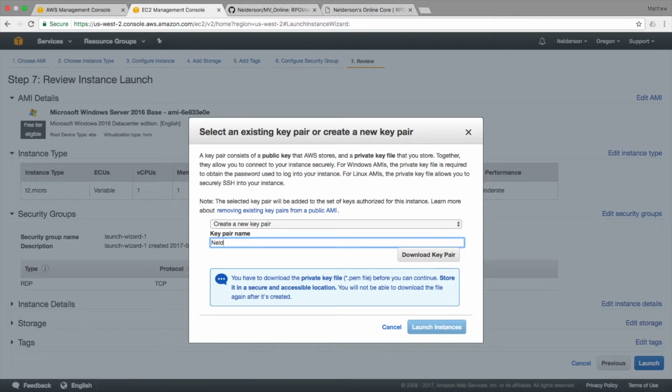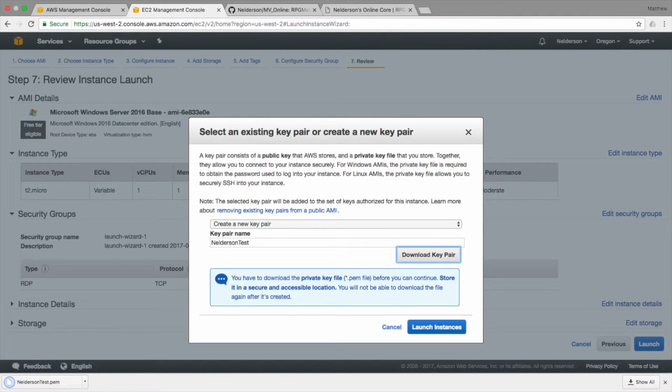And we're just gonna call this Nelderson test. Okay, and we're gonna download the key pair, which downloads to your computer. You now have to have this whenever you log in. If it was an Ubuntu server or something along those lines, you would use it with your SSH command. And in the next section, if you do an Ubuntu or a Red Hat Linux, they have a whole tutorial on how to do that. But for Windows, it's a little bit different, and we're going to go over Windows right now.